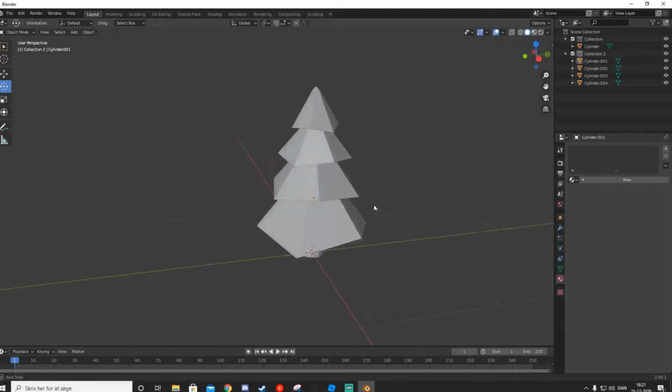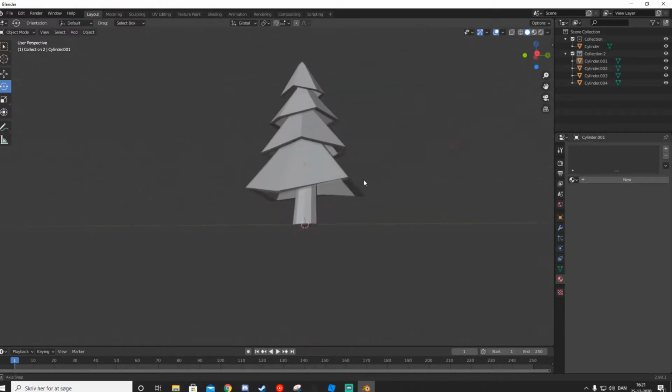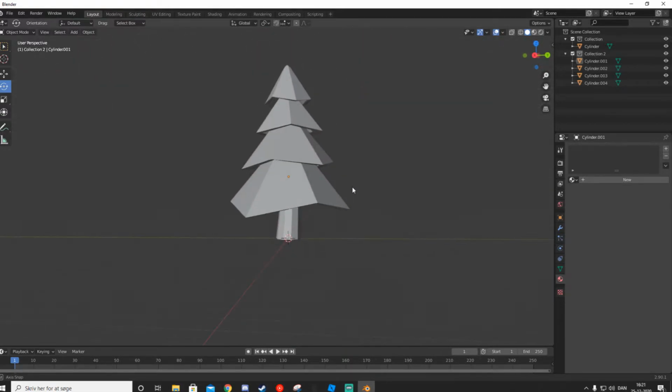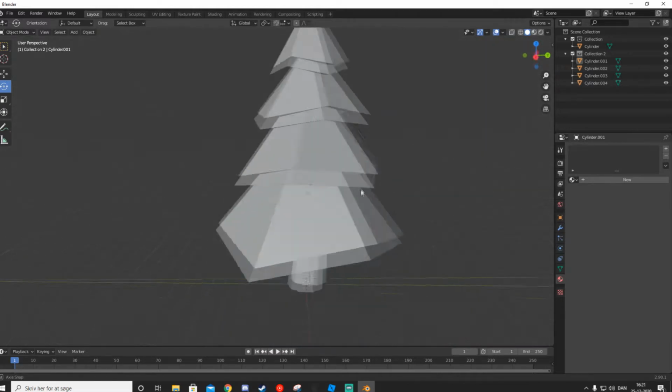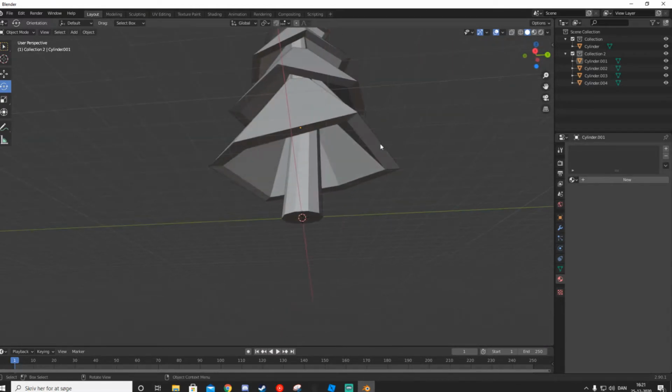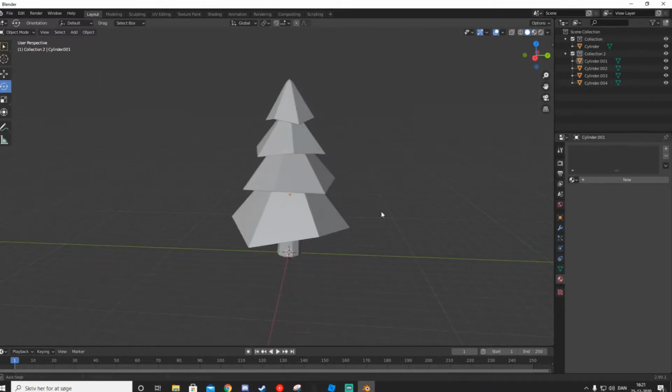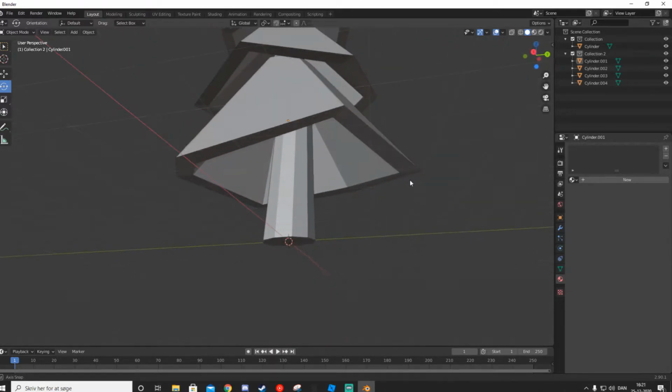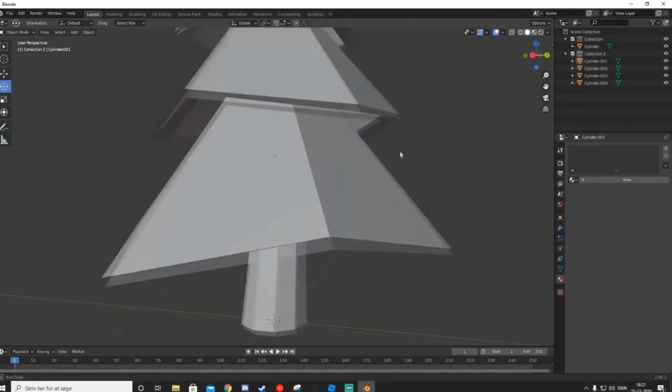Alright, so here we have the tree. Now, it looks a lot like your average simulator tree. Not saying it's bad, but, you know, it's a standard tree. So, basically, what you want to do to texture this, we might want to do a few things before we do that. But, yeah, we're going to get to texturing now.